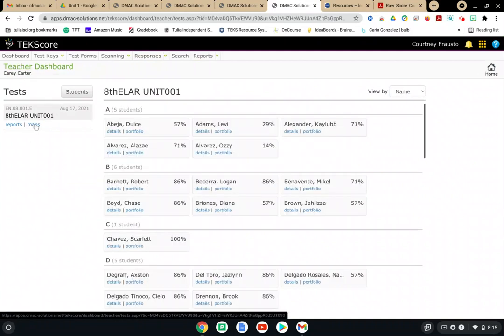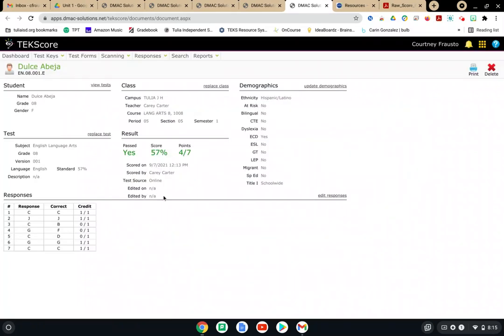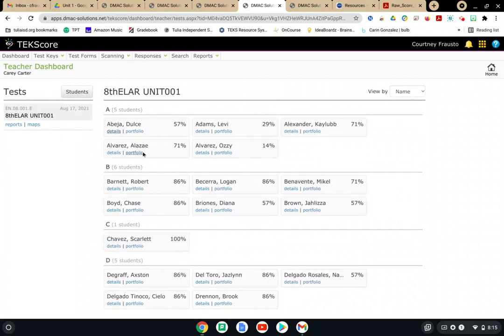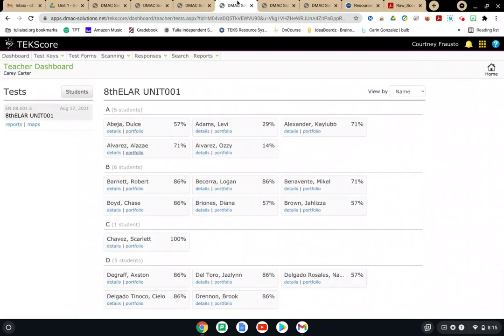You can also click on scores. And every single time after the period, you may have to refresh your page, but it will update with who has scored what. From each student, you can click on details. It'll tell you how they scored and then also their responses down here. From here, you can also see their portfolio. So this tells you different things for all subjects.